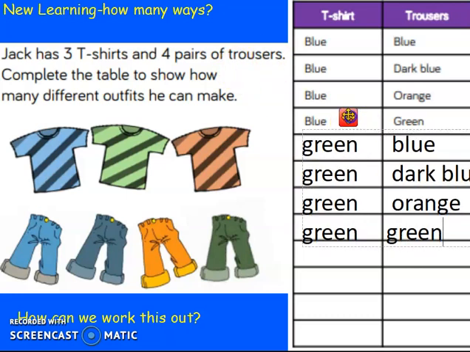Can you fill in the rest of it for the, we'll say that's a red t-shirt, so can you fill in the rest of them by adding the combinations that we can have? Pause the video to give yourself time.